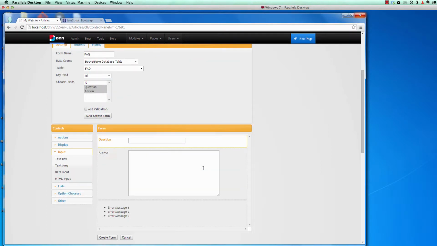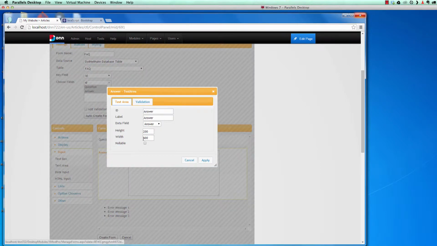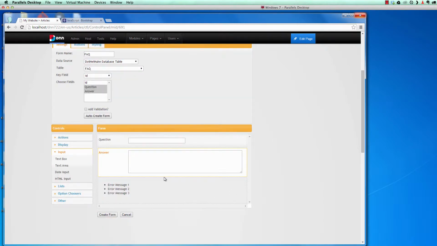But I don't like the text area. It's a little too tall, not quite wide enough for me, so I'm going to change that. The height is going to be 100 pixels high and 500 pixels wide. You can see that change reflected.